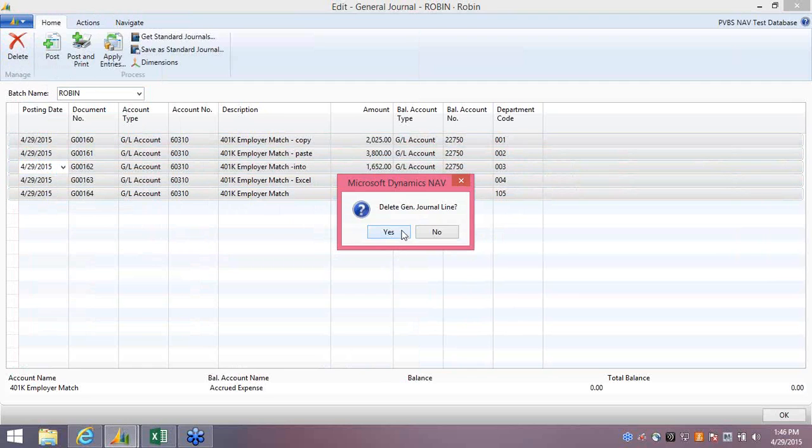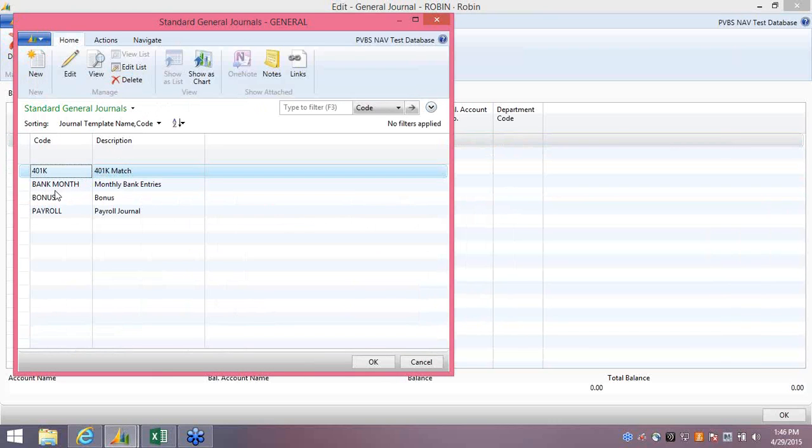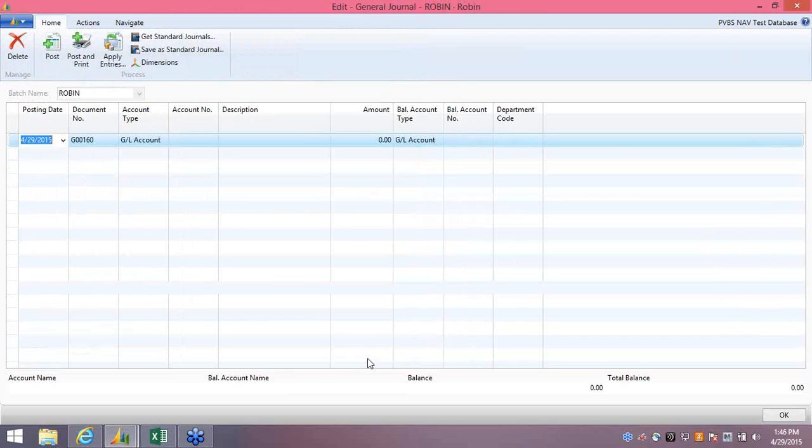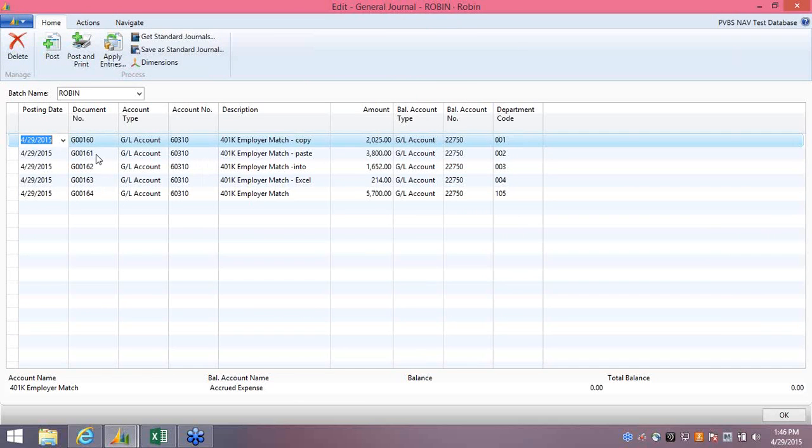So let's go ahead and delete this out here. And so once we save a standard journal, then we can click on Get Standard Journal. And we'll go ahead and pull in 401k match. Click OK. And you will see that the format that I had saved previously, along with the amounts, is now populated. So you can also use this as an alternative to using the recurring general journal entry.